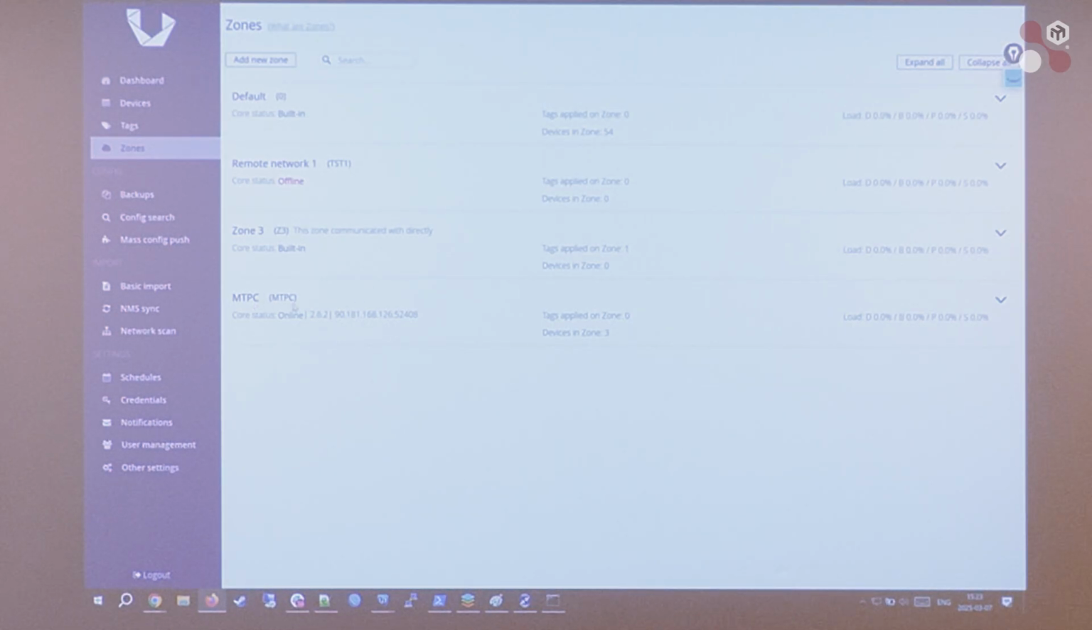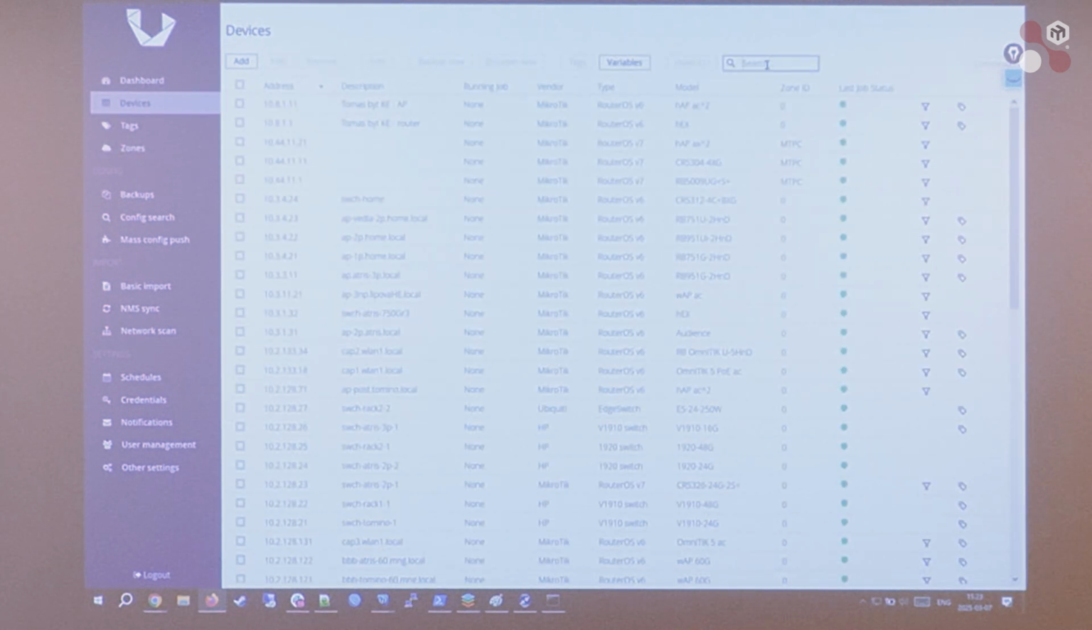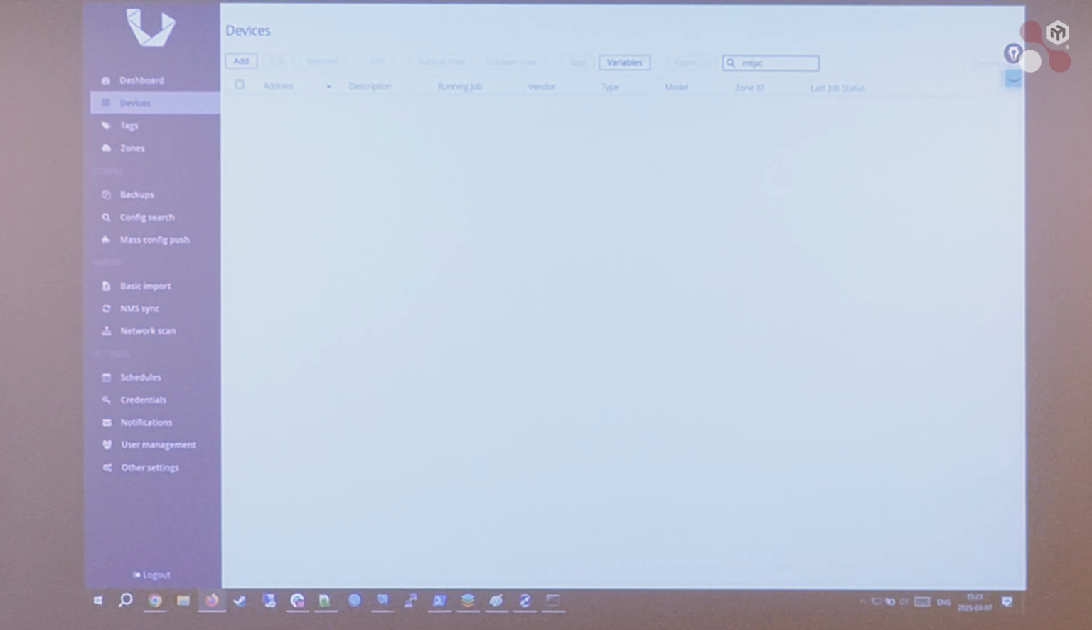All right, so we have our MTPC container running on a MikroTik, signing right live into Unimes. And so we should have our devices here. Let's check our MTPC zone. Yeah, here's our devices, so we should be able to run a discovery. They were already discovered previously, but still, this should all work. We should be able to pull their config. We should be able to manage them anyway.